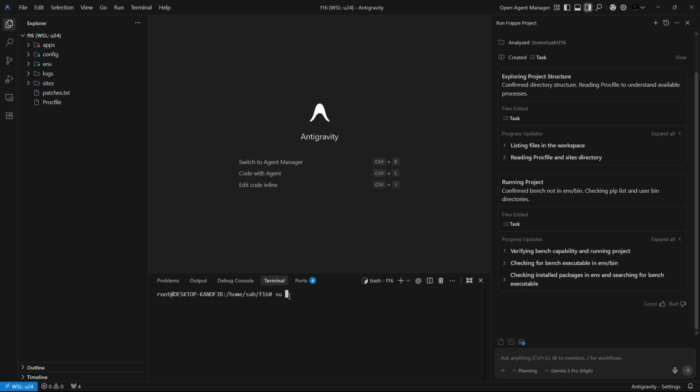Antigravity should have switched to the actual user first by running switch user to sub, which is the actual user of this Ubuntu distro. Then it should have navigated to the home directory where the virtual environment is located, because the bench start command will not work from this directory. See, it did not even find the bench command, because it should have navigated to the virtual environment directory, which in this case is in the home directory.